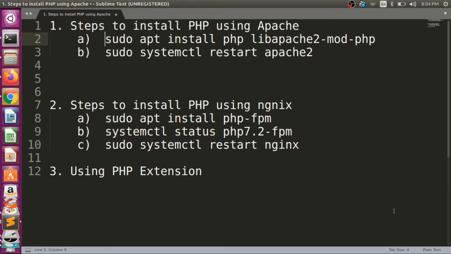We have various ways by which we can install PHP in Linux. One way is using the Apache server, another way is using Nginx, and another one is using the PHP extension. We will see whether PHP is working or not. Here we will try to install it with Apache.